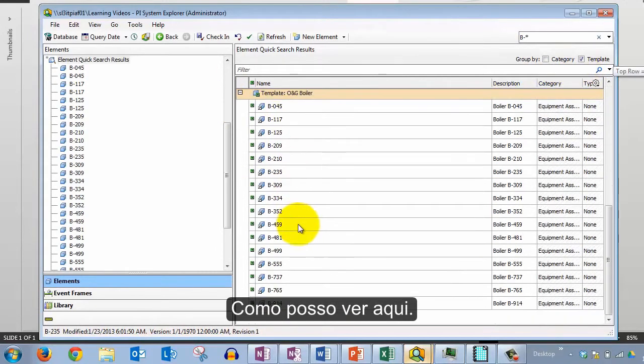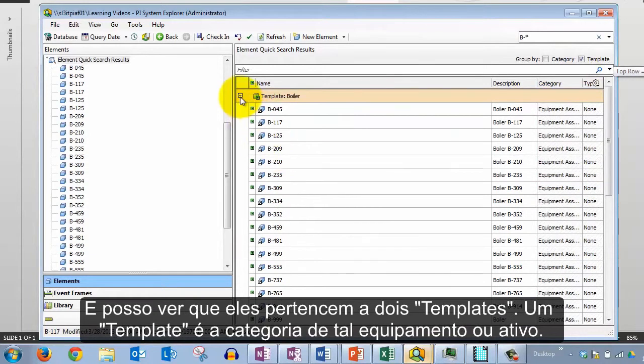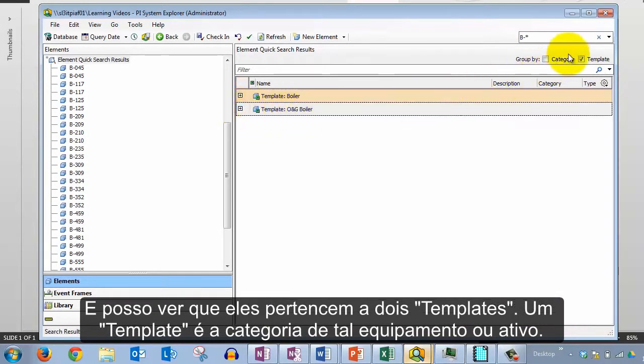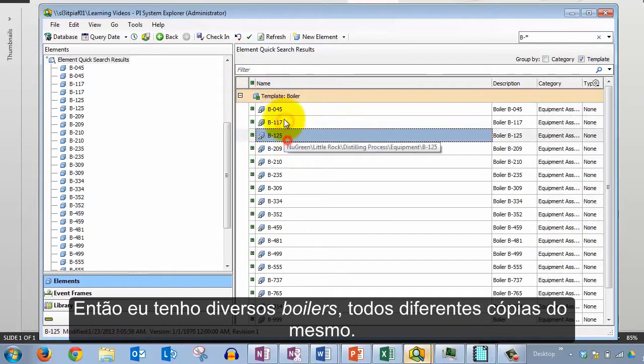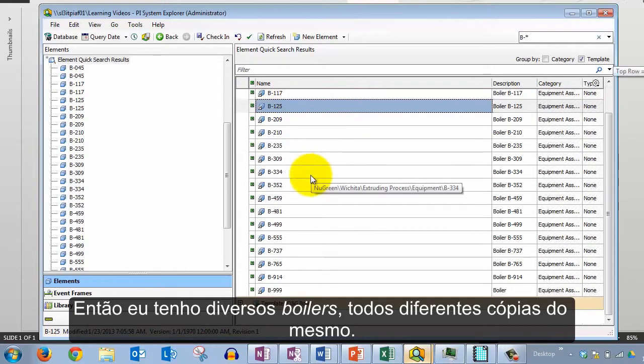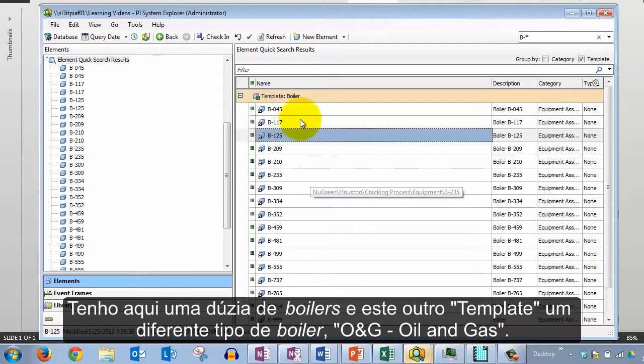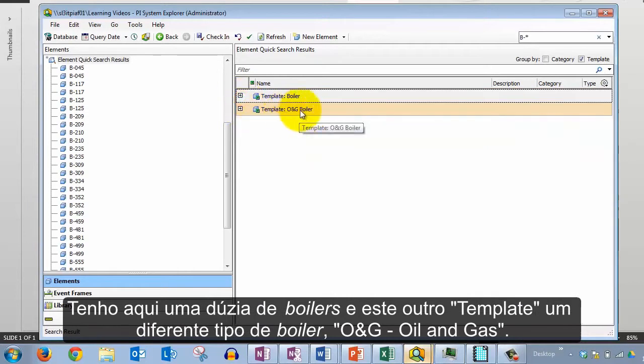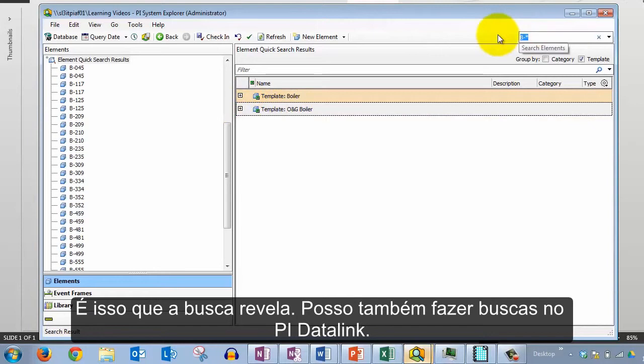These all match here, and I can see they're coming from two things called templates. Templates are the type of thing this is. So I have a whole set of boilers. These are all boilers, and they're just different copies of it. That's all. I own something like a dozen boilers. And here's a different type of boiler, an oil and gas boiler. And that's what the search reveals right there.